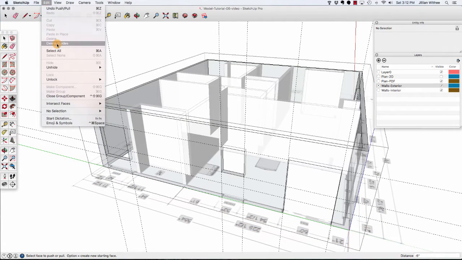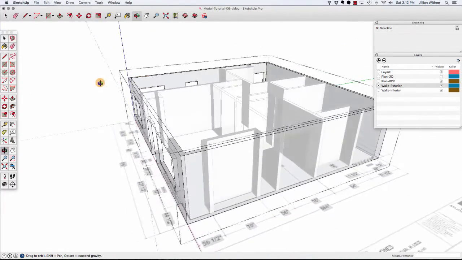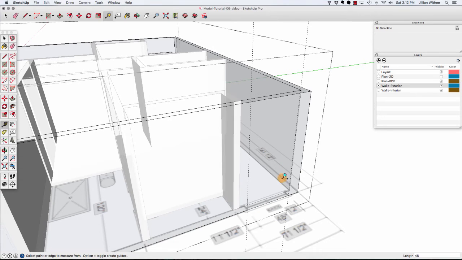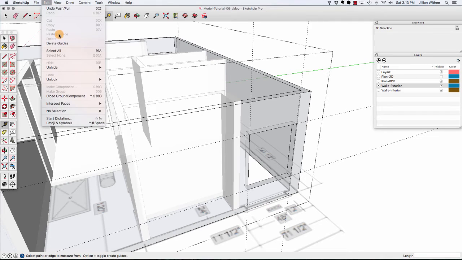And we'll delete those guides, and then we'll just orbit around to the other window in the other bedroom, and it's the same thing. Come over 12 inches, come over 48 inches, up 24 inches, up from the bottom 80 inches, R for rectangle, draw from corner to corner, P for the push-pull tool, and pop that opening out. And then delete the guides.